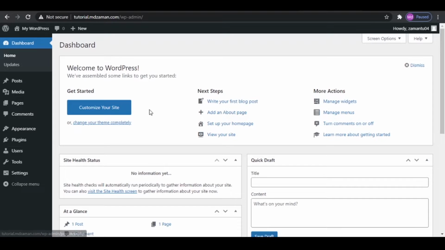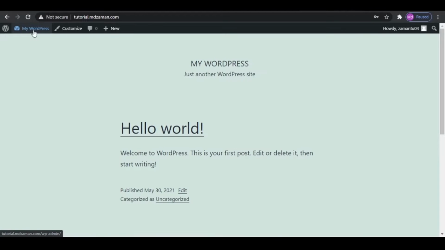Alright, and here you can do all sorts of things. This is the backend of your WordPress website. And if you want to find out how it looks from the front end, you can simply click on this particular link which says My WordPress, and you'll come to the front end. Alright, so let's get back.